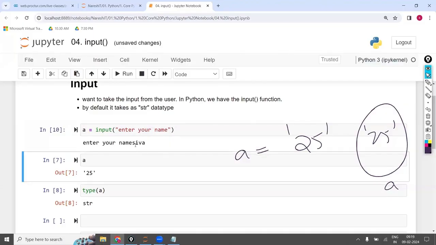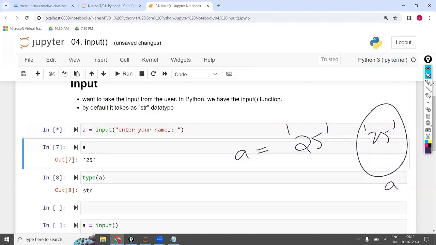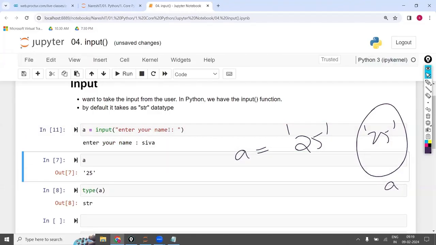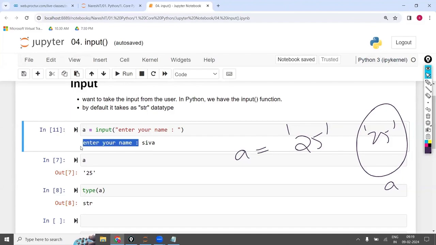Sir, enter your name, Siva. Space is not there, sir. Okay. If you want the space, take the space like this. Enter your name, and you give it like this. And now what is A going to store? A value will be stored only whatever you have written in the rectangular box. It is not going to store "Enter your name". "Enter your name" will be printed as it is. It is going to store only the Siva.